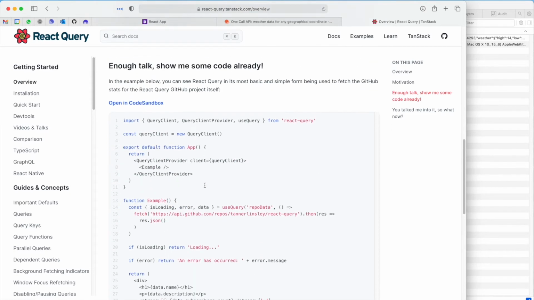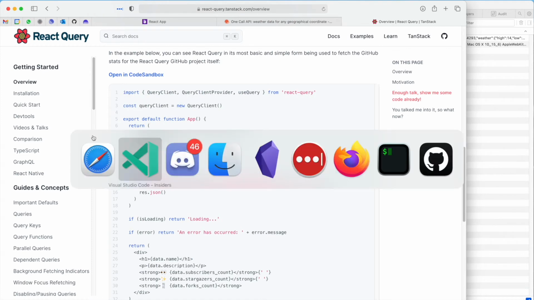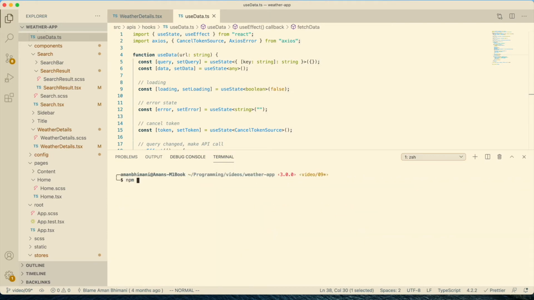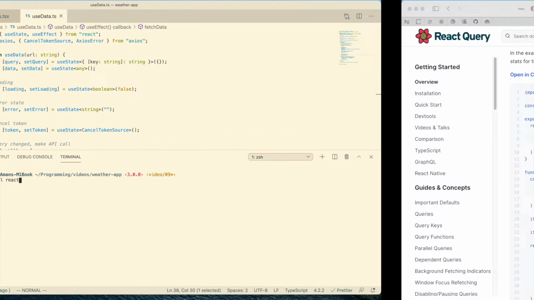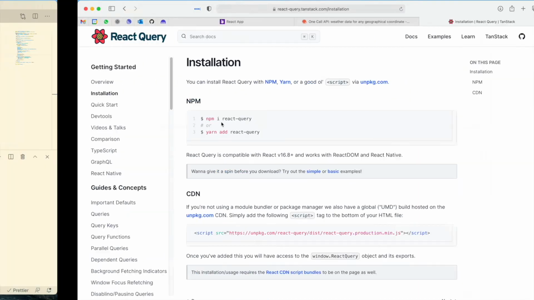So for this next part, we'll actually install this and try to use it. So let's open our terminal and install. Let's actually go to the documentation first and go to installation. So all it says is to install React Query.